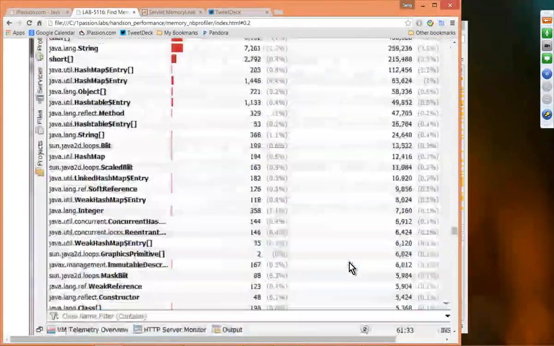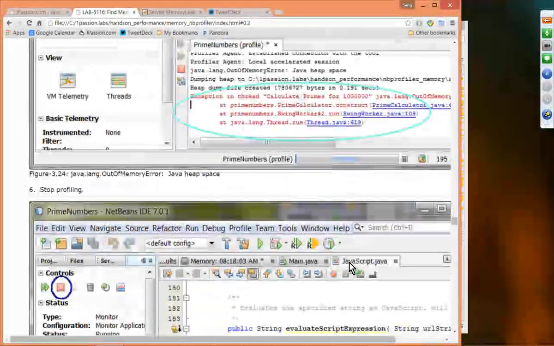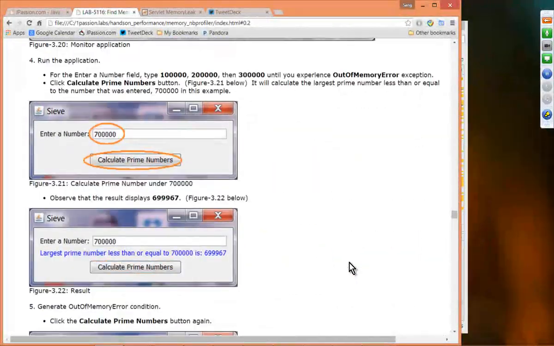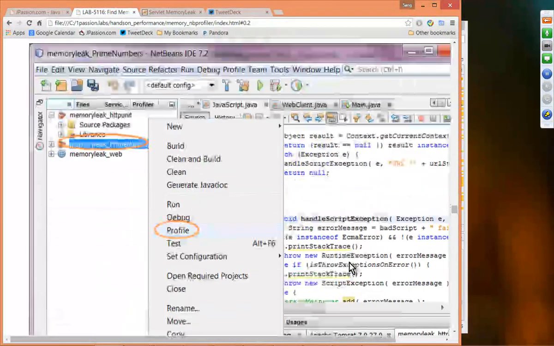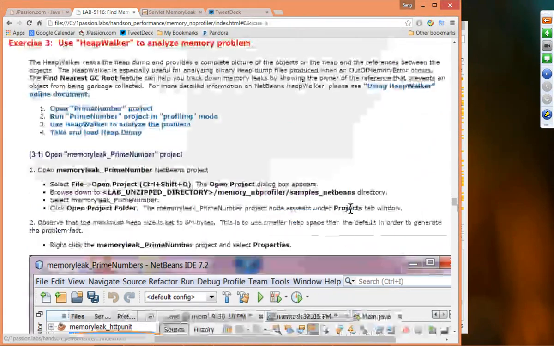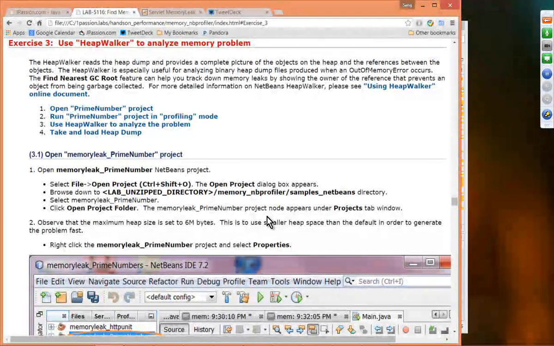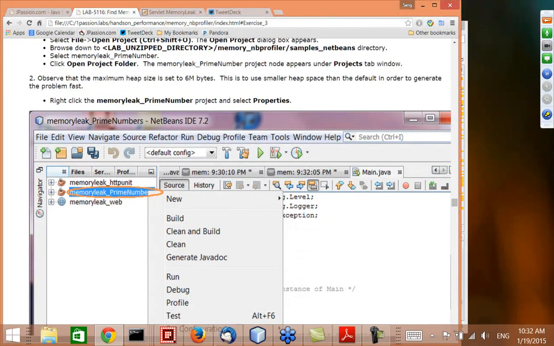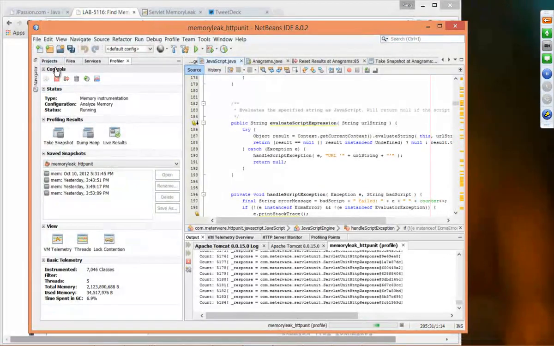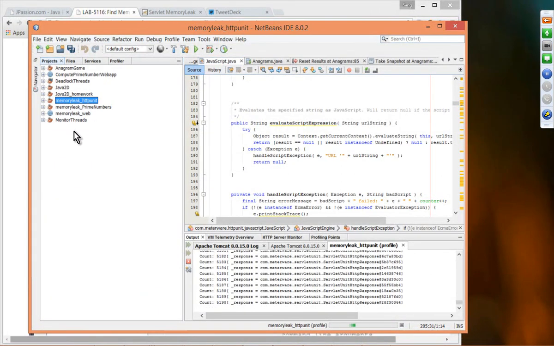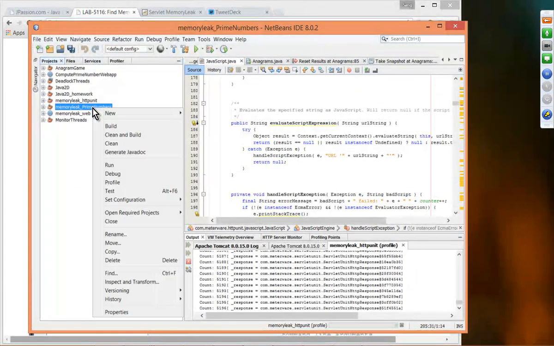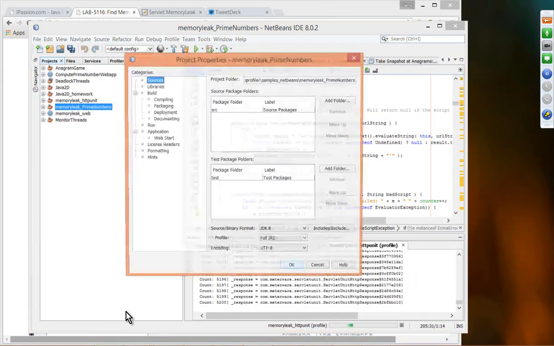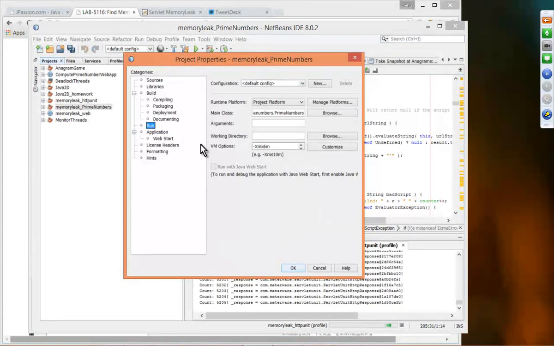So in this application, we are going to run the application that will cause an out of memory exception. This is basically computing a prime number. So I'm going to go to the top of the exercise, which is called the memory leak prime number project. If you take a look at the project properties and click run, you can see the VM options is set to 6 megabytes.